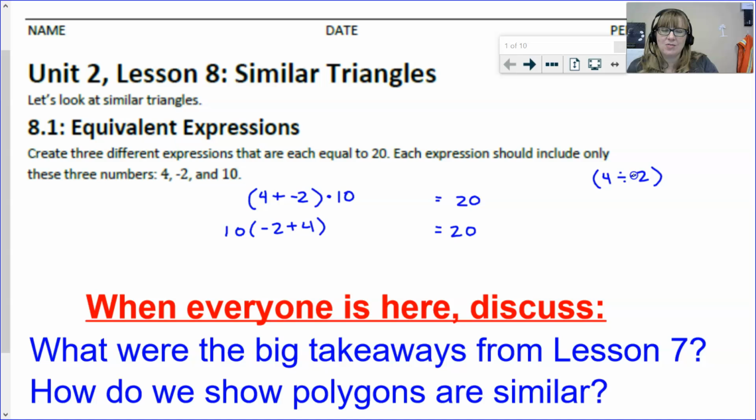So since this is -2, I can take all of that inside the parentheses, turn it to its opposite, and then multiply it by 10. So just some other ways that we can look at this. Again, that expression would end up equaling 20.